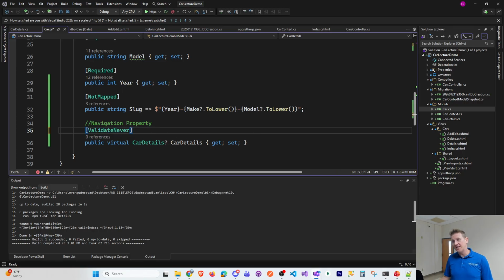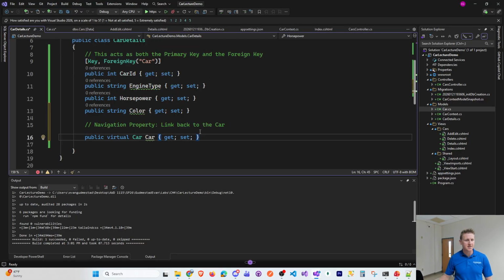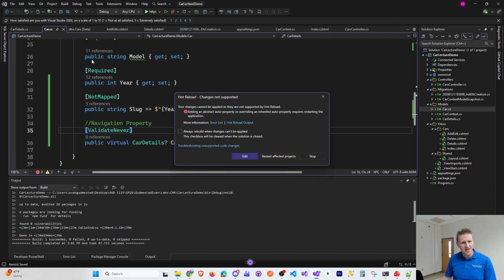So this navigation property takes us from the car to the car details. I'm also going to go over here on the car details, and we're going to get it going back to the car. It's kind of a two-way street. So we're going to have a virtual car called car. We navigate to the car details, and then from the car details back to the car. Okay, save, save.